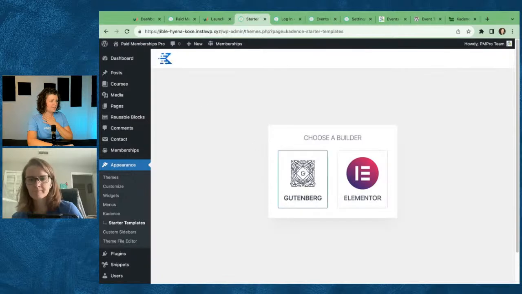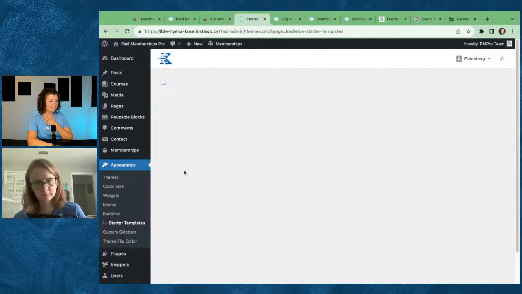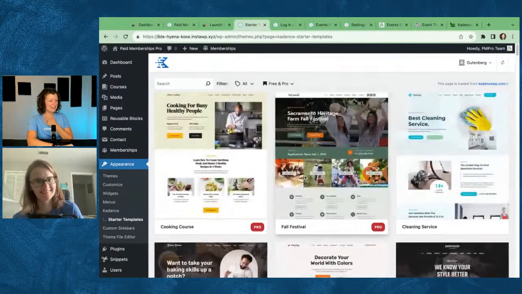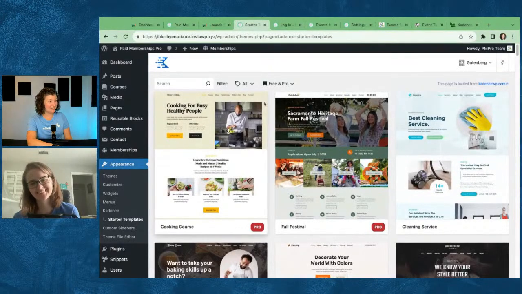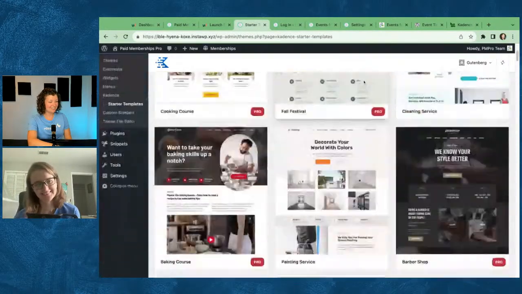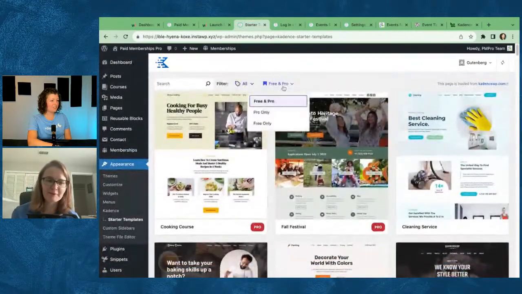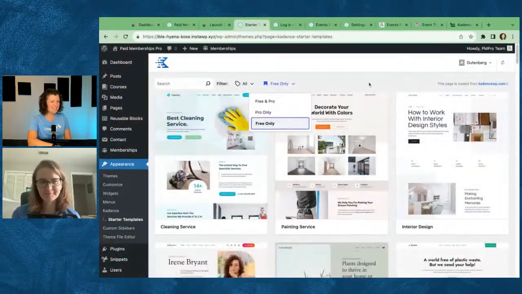This was slow. All right, choose a builder. Not Elementor. Hats off to everyone that uses Elementor and loves using it, because I had a struggle bus presentation a few weeks ago using Elementor. I was like, this is okay. This is okay. All right. Their booth at WordCamp was pretty, though. Their booth was pretty. All right.